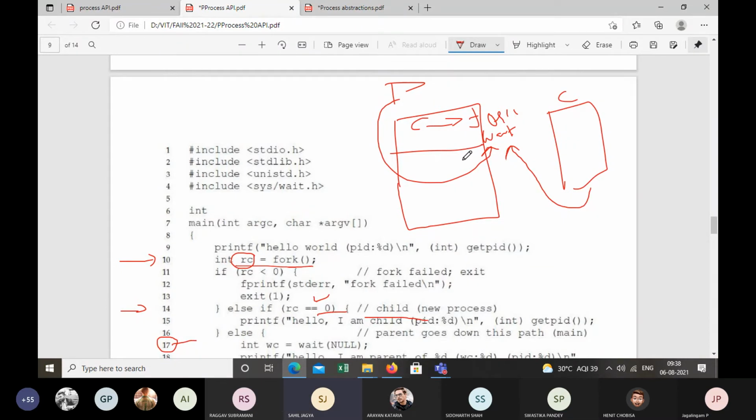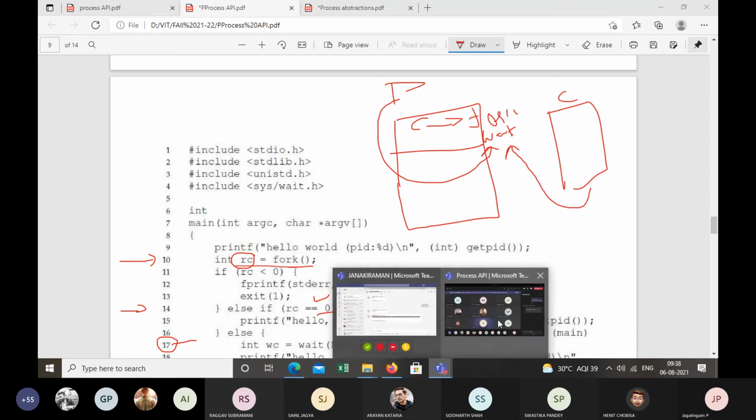Okay, sir. So basically after the execution of the child, it turns back to the parent, and then the parent will execute. Yeah. Okay.